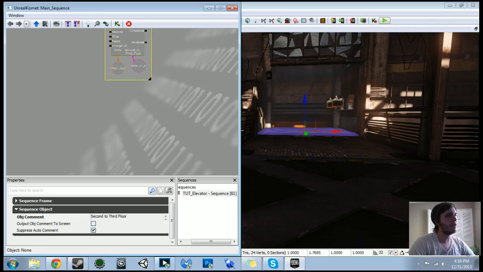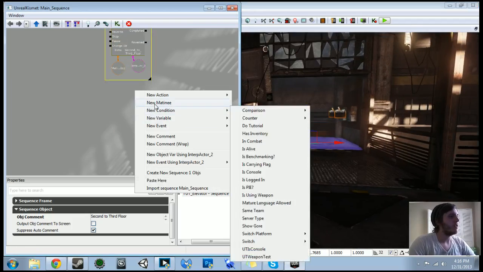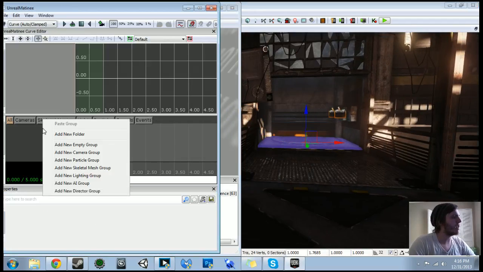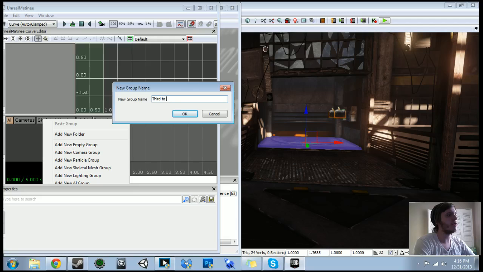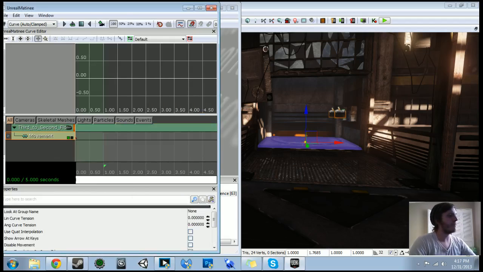Then the last thing here, now it's in the third position, we're going to bring it back down to the second one. So let's right click, new Matinee, double click it, right click here, add new empty group, third to second floor. Add new movement track, 4 seconds long.